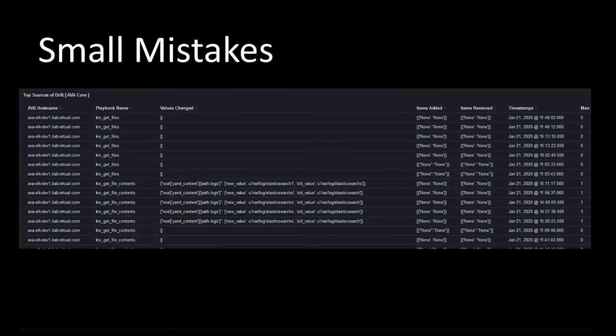These are the types of small mistakes that AVA seeks to eliminate in your data center. One letter in this config file could cause this application to refuse to start because it will error that this is an invalid path. AVA has detected this failure and can now help you respond to it.